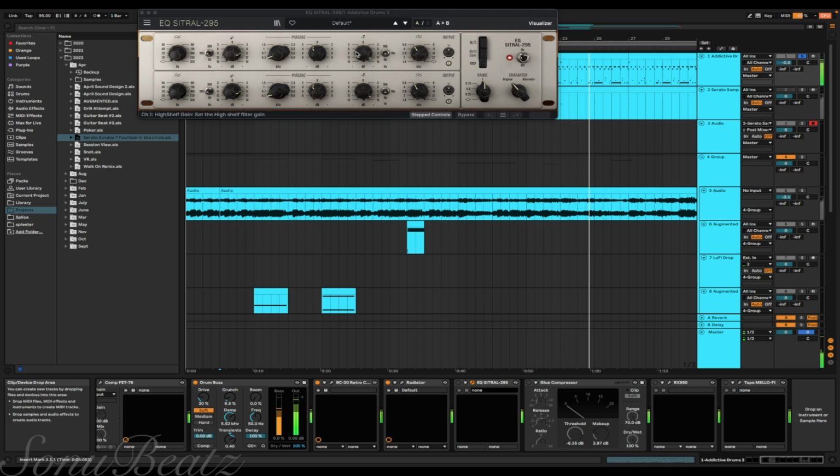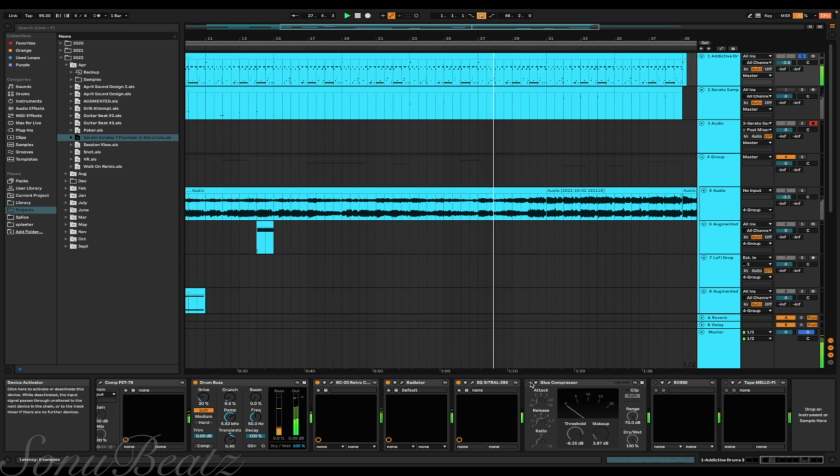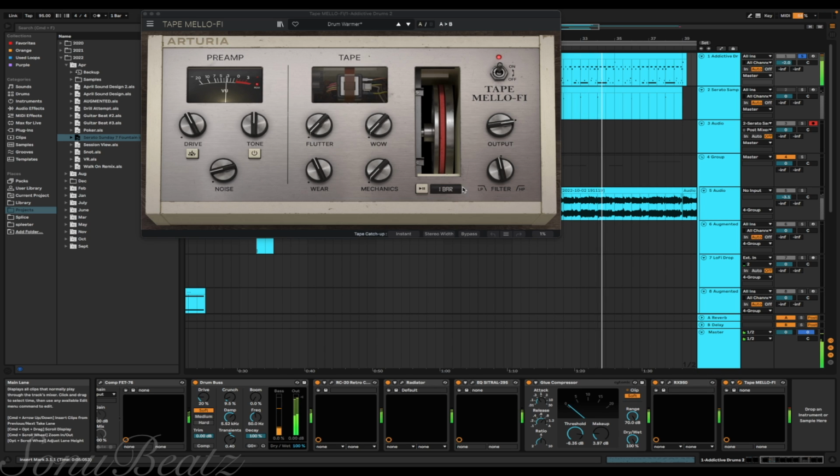Then I used this EQ from Arturia. Kind of makes it darker. Then I compress it. Added RX 950 on it. And then Tape Mellify. The drum warmer.